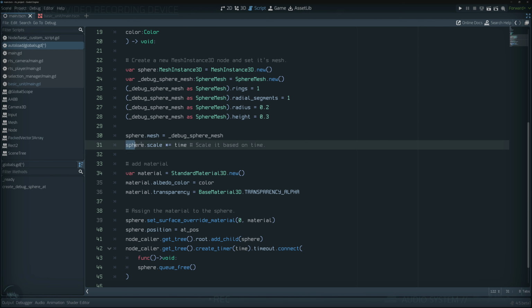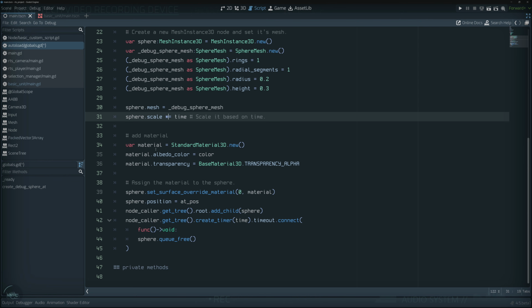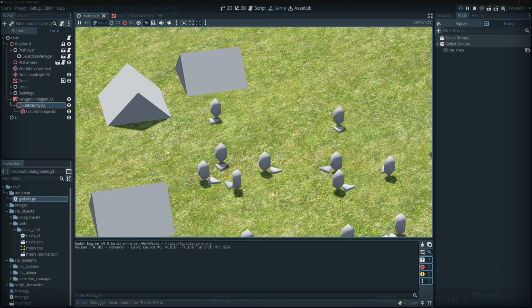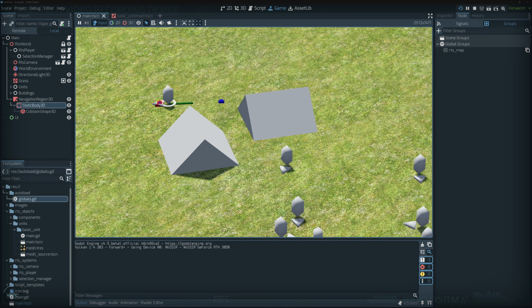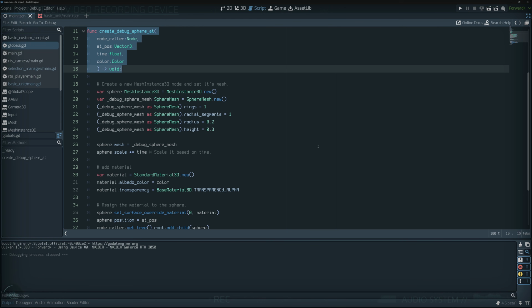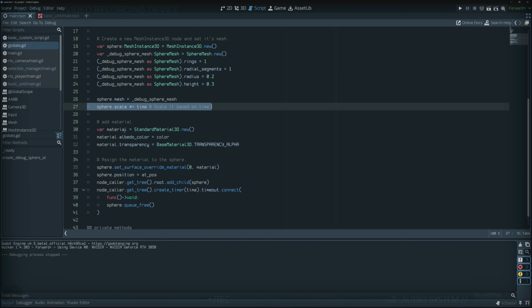As you can see here, I'm going to also scale the sphere mesh instance by the time. Now, this is something I like to do so we can have the little size of the debug sphere. So if I run my project here, you're going to see that spheres that are quickly to be deleted are smaller, and spheres that are bigger, like the red dot, which represents the path end position, are a little bigger. So this is what this code does here to scale the sphere based on time.